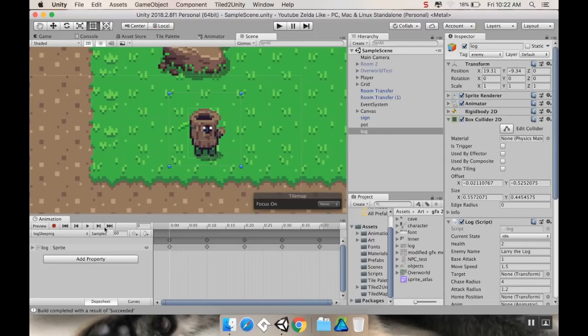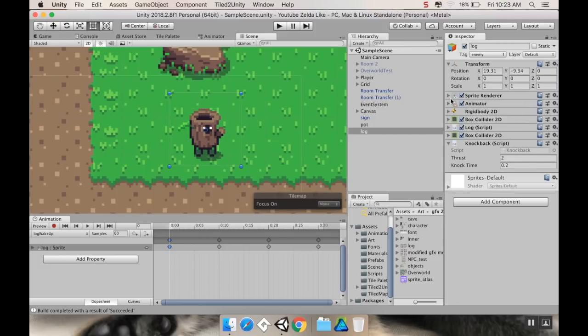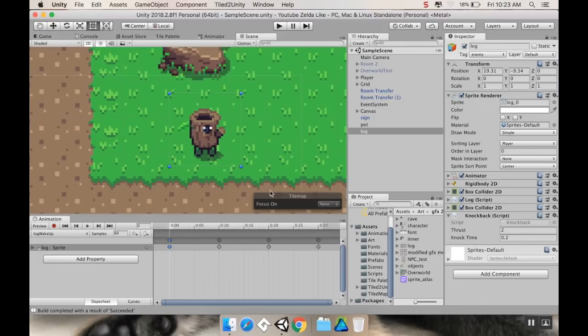I want to look at the wake up animation. The wake up animation right now, I want to see which frames it's using. So I'm just going to collapse everything except for the sprite renderer. It uses log 5, 11, 17, and 17. If you can't see that, I'm looking right here.